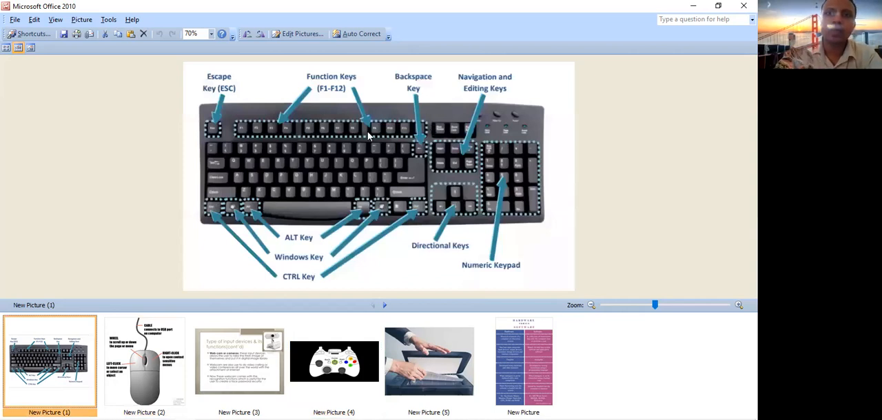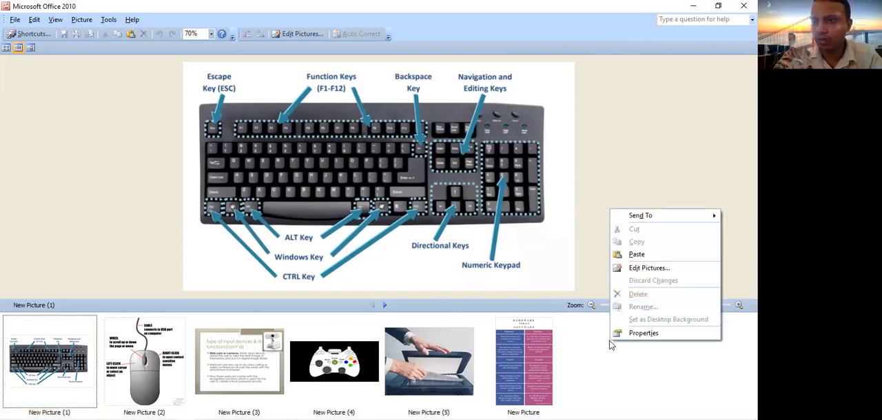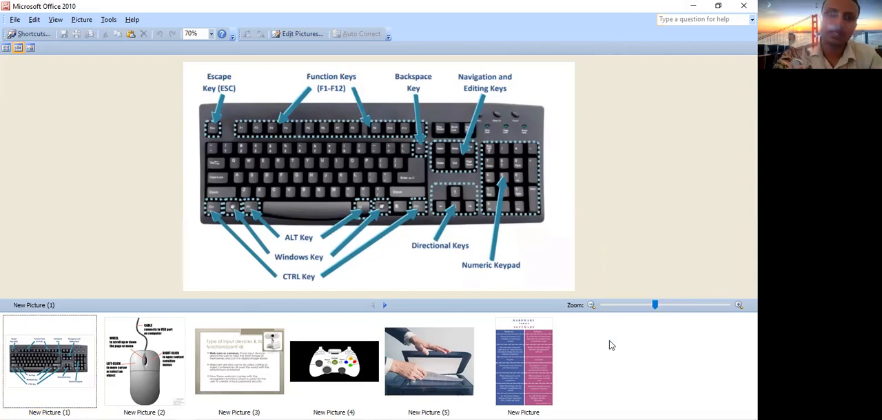Now we are going into details of the function keys, the details of keyboard's functions. This is the escape key, which is used to escape the image like this. You can see I can escape. For example, I have right clicked here and I press the escape button. After that, this shortcut menu will disappear. This is the function of escape.